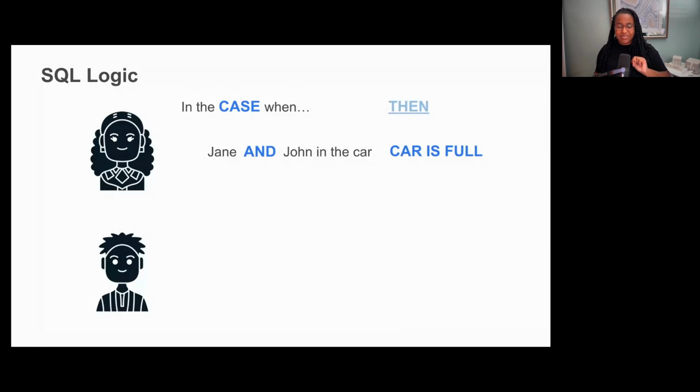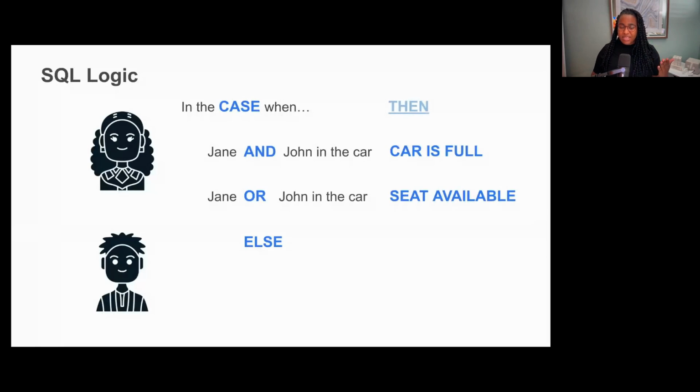It's probably a 2-seater. In the case when Jane or John is in the car, I can say there's a seat available, right? We can add another person. What's the other case that we're leaving out? The car is full, there's 1 seat available, or the car is empty.